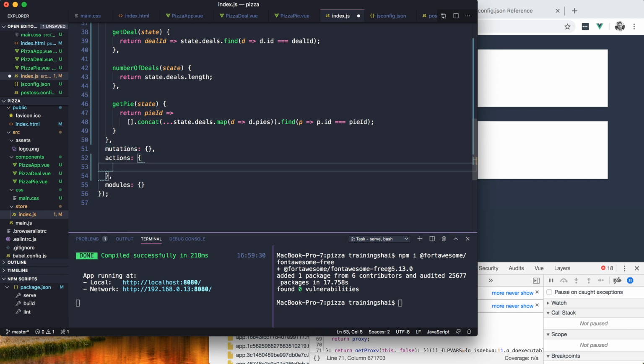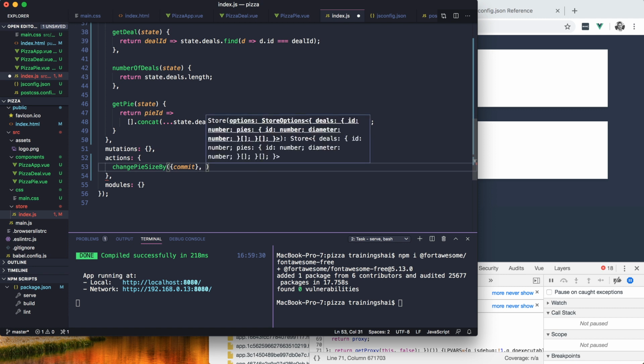So, actions. I could have one called increase size and one called decrease size. I think I'm just going to say change pie size by. So that's going to be an action. The first thing, so actions get passed two arguments by Vuex. The first one is a context object that has things like a commit function, which you use to actually commit things to the store, and the second one is whatever payload we want to give it.